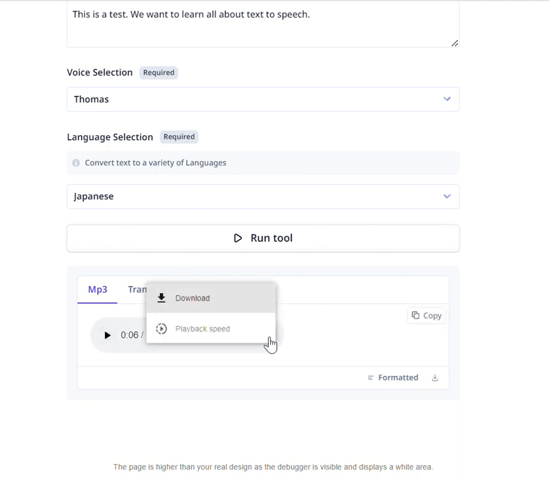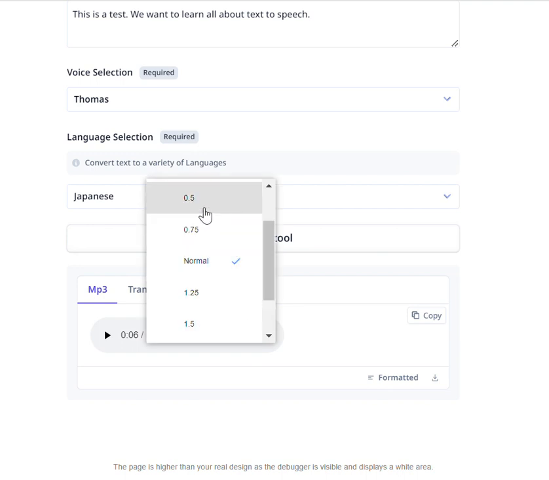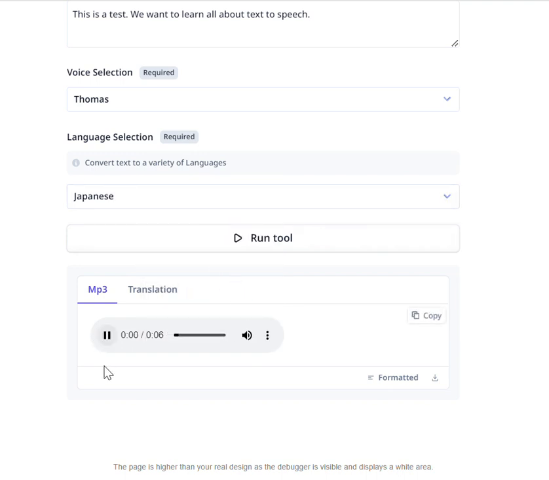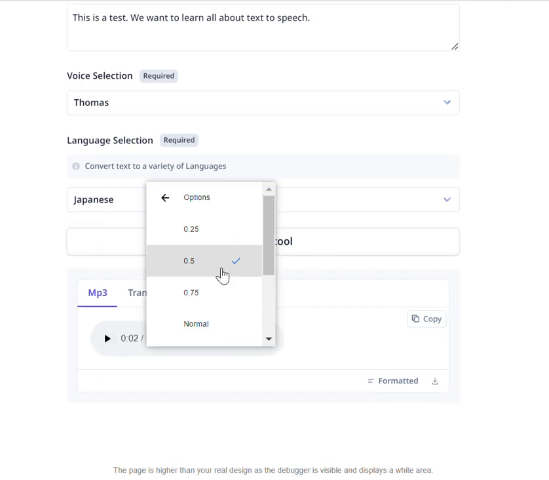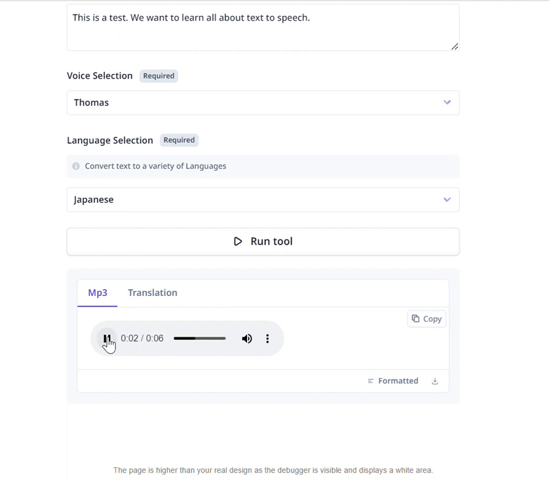Not sure of the playback speed, maybe a little bit fast for teaching, so we will reduce that. Pause and do it one more time. We might speed it up a little bit.